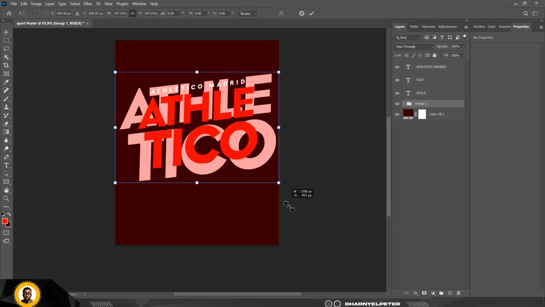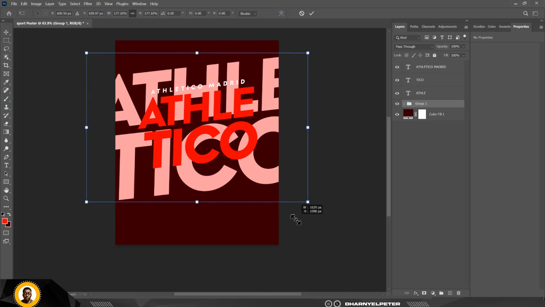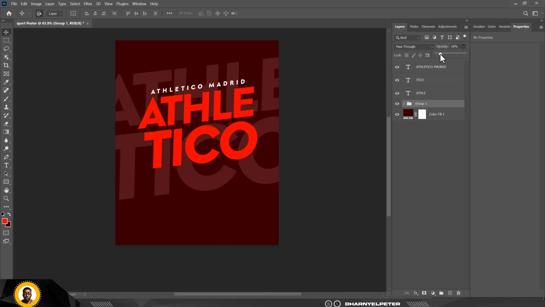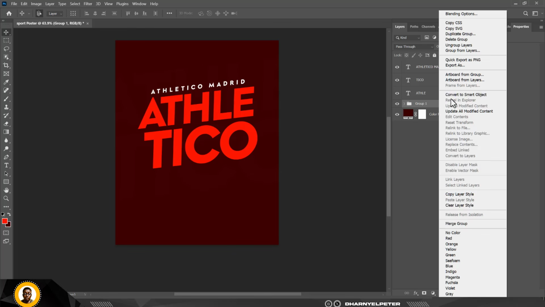And select only this one. You can now scale it out, make it bigger to create this effect. Click enter when you're done, of course. And reduce the opacity and also the fill to give you that nice blurred out effect in the background. Something around here is good, but you can use 20, it's fine, it's good.